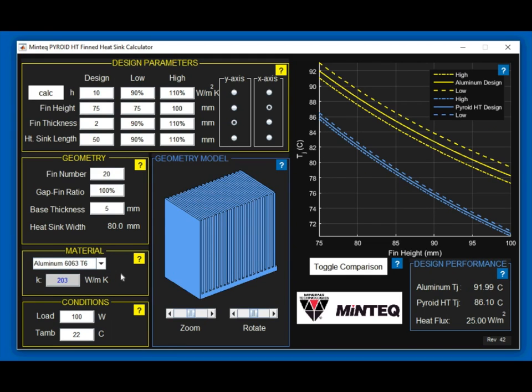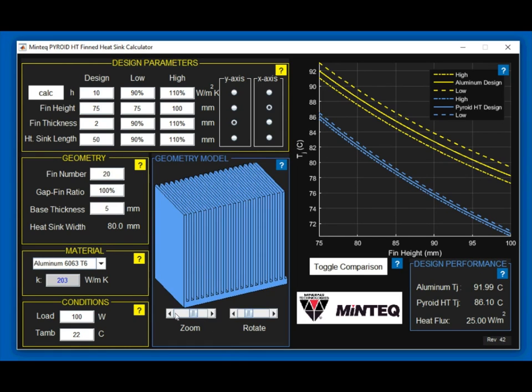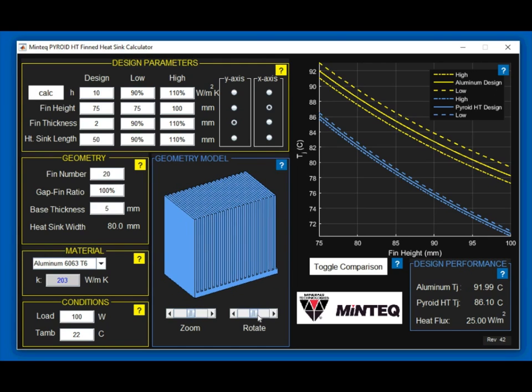And finally, at the bottom, the conditions you enter refer to the heat load conditions. So in this case, we're considering a heat load of 100 watts, and the ambient conditions are at 22 degrees C. I've already alluded to the geometry model in the middle. This is just a graphical representation of the heat sink so you can get an idea of the reasonableness of your selections. And it's just showing you the design conditions. But you can change the orientation if you like and zoom in to see the spacing more clearly. But it just helps you understand the design that you're currently considering.